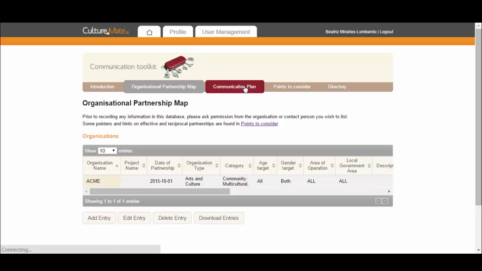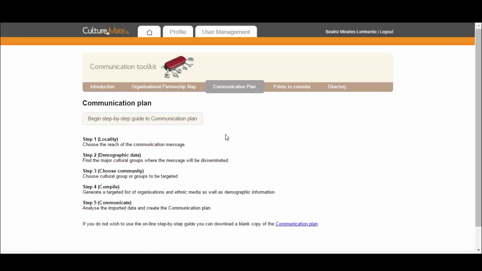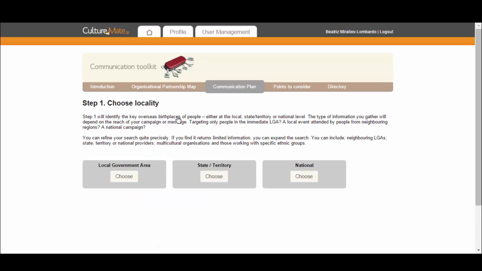Moving on to the communication plan, we can now focus on a particular area of interest. This is the main part of the Communication Toolkit. It walks you through the essential steps you need to take to find out who is in your target community and how best to communicate your message or service.